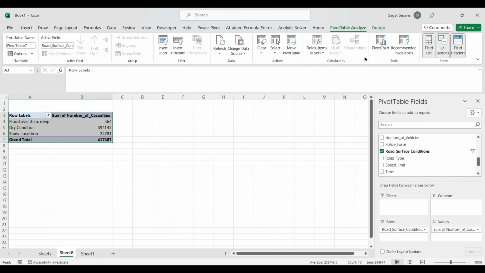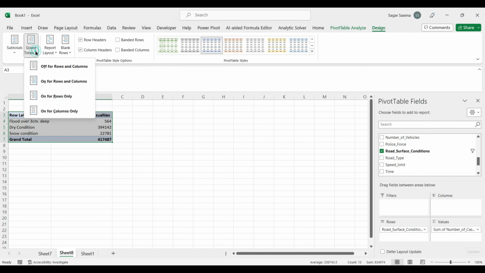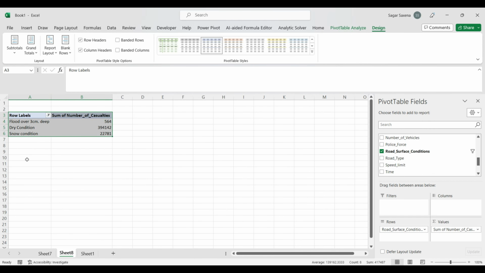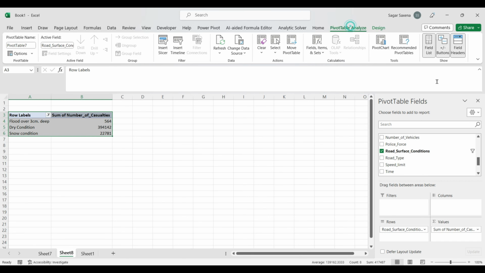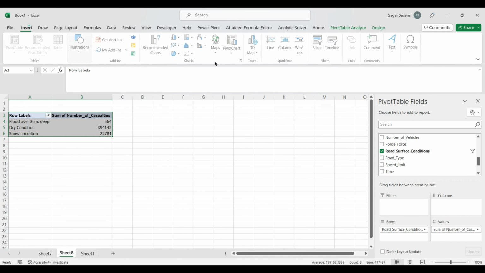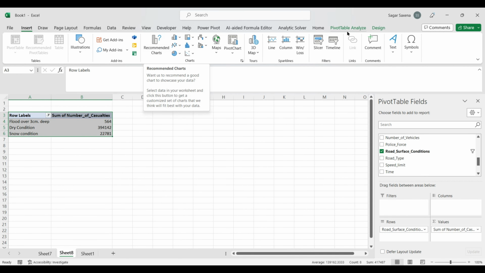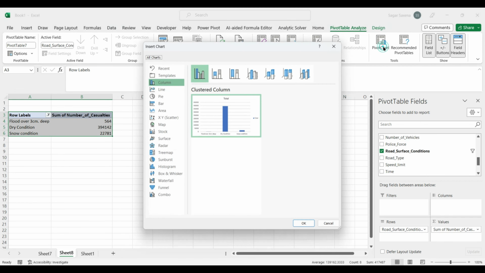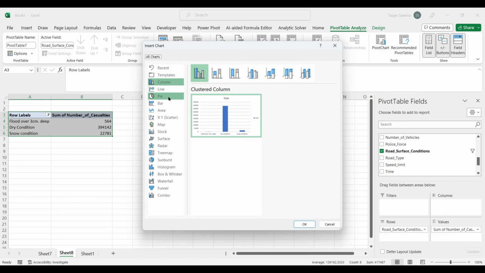I don't want grand total. Select this, go to design tab and go to grand total and turn off for rows and columns. So grand total will not be available. Now you want to create pivot chart by using that data. So you can go to pivot table, analyze, or you can go to insert as well. From insert you can create pivot chart from here, and from pivot table, analyze, you can also create pivot chart. Here you have option of pivot chart. So it will show you different type of charts.